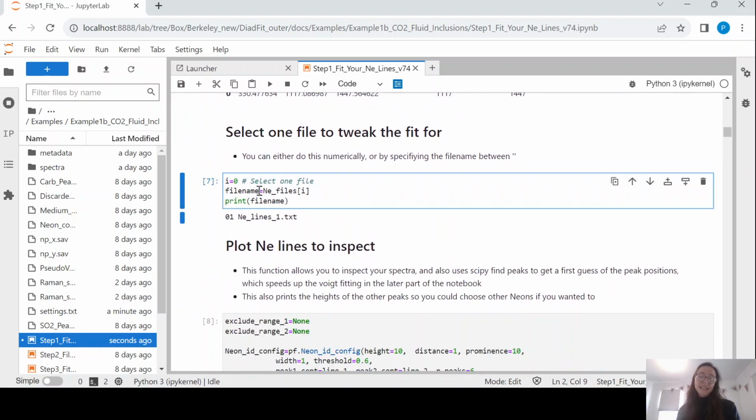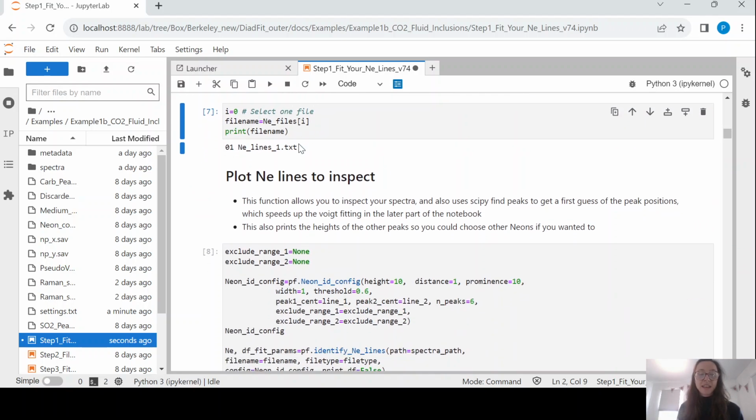You're then going to select a single neon file, and this allows you to tweak the peak fit. So here we are just taking the first file.